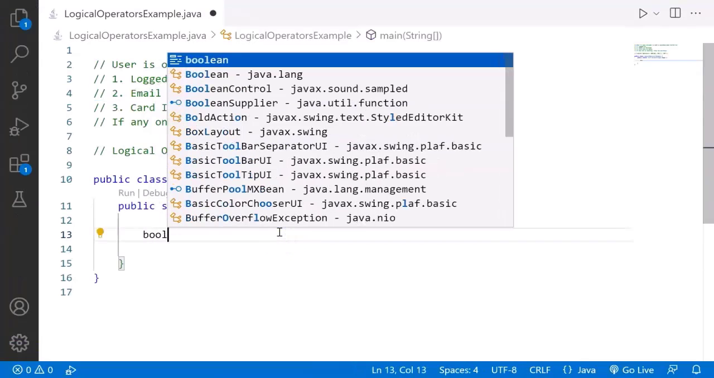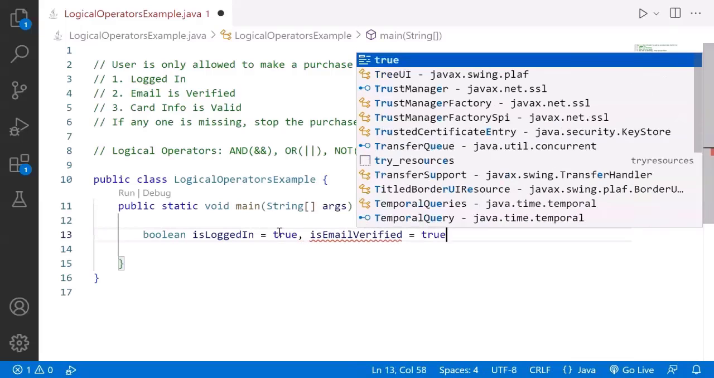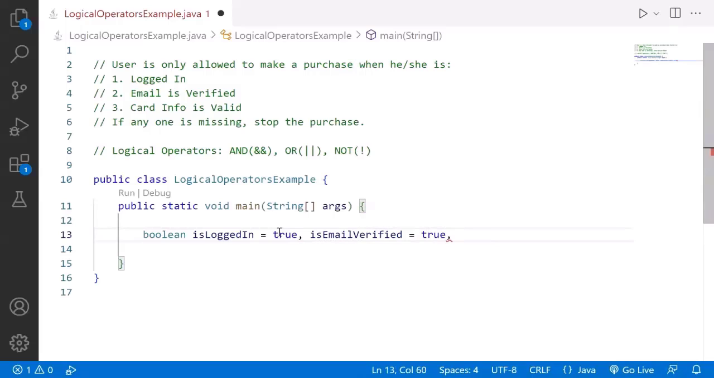Here I'll take three variables: isLoggedIn, let's say it's true, isEmailVerified, which is also true, and cardInfoProvidedAndValid, which is also true, because as per the condition all the Boolean expressions should be true.